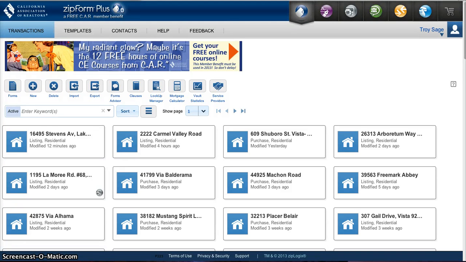Today I want to train a little bit on using your cover sheet with your contracts. So as you can see right now, I am in my Zip Forms Plus online, and what I'm going to do is create a new transaction.